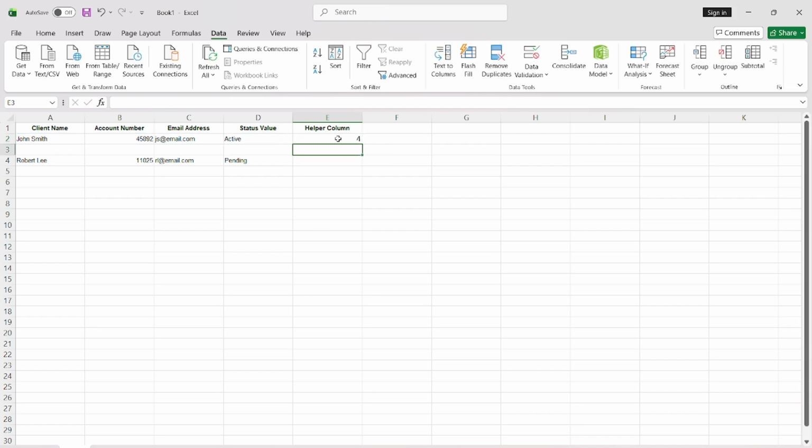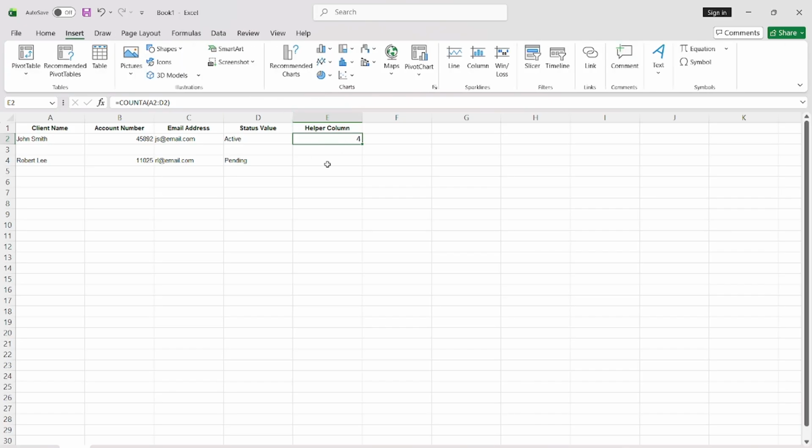The COUNTA function counts the non-empty cells within the range you provided, which in this example is A2 through D2. This means it checks how many cells in that row contain text or values, rather than whether the row looks empty at a glance. If the row has no content in those columns, the result will be 0. If it has content, the result will be higher.